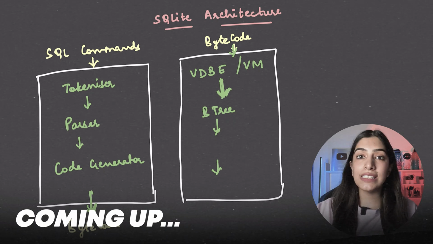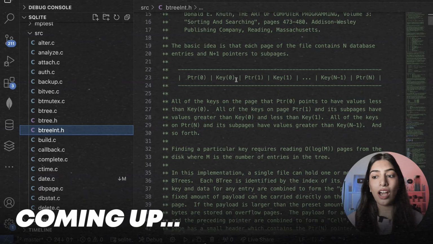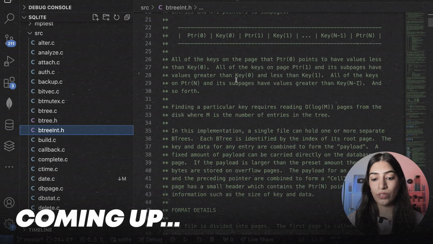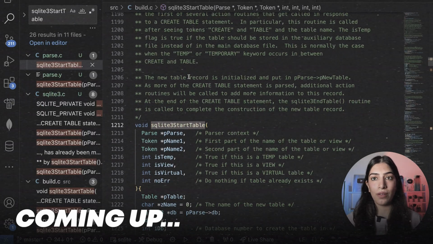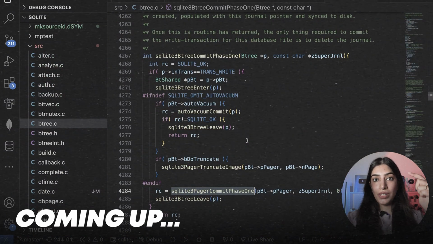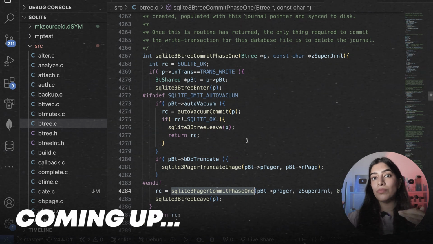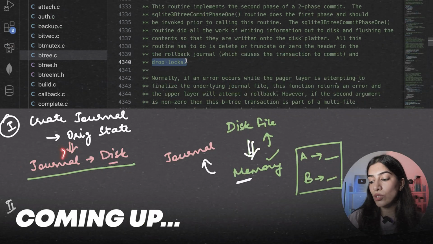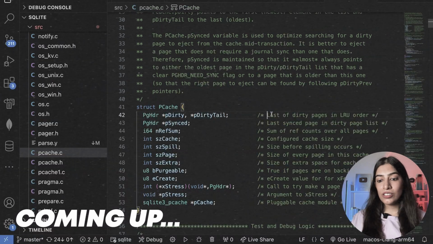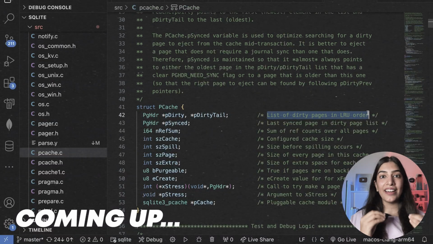...is stored on a single file on disk. How a node of BTree is going to look like, getting the tokens. This is where my start table is going to happen. Can you see the flow that from VDBE we called a BTree function, from BTree function we are calling a pager function. If a crash happened, we would have used this journal file. List of dirty pages in LRU order.